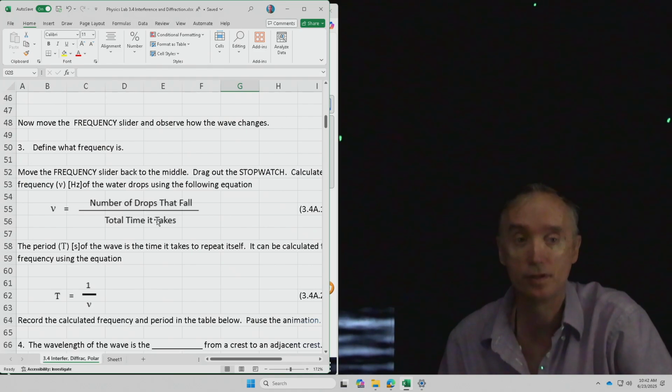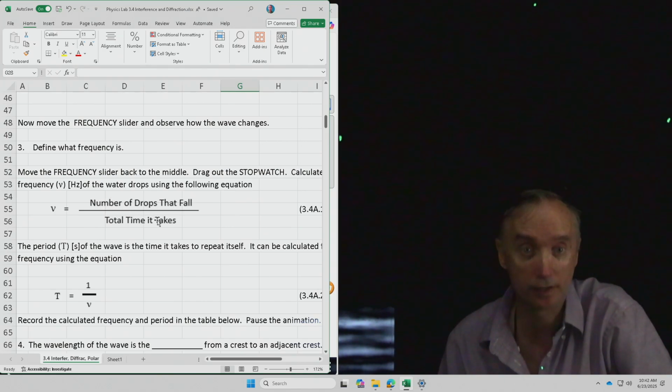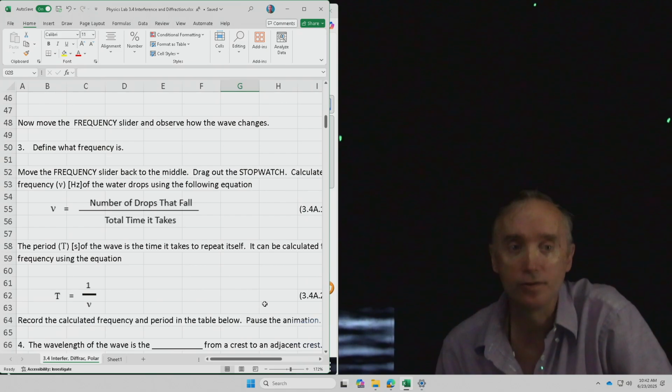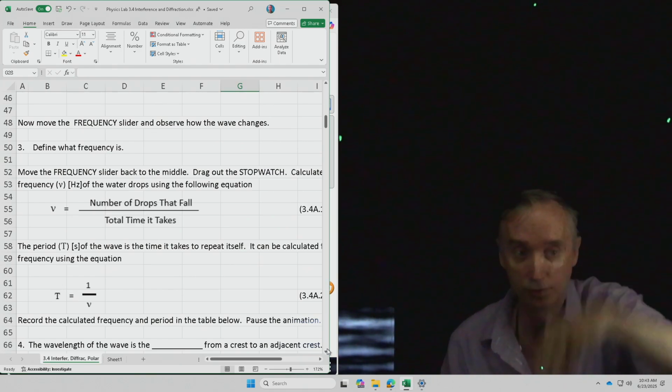And then we used an equation very similar to this. The only difference was it was the number of swings up here and then the total time it takes. Now, also, I want you to calculate the period. So the period is going to be the time it takes for one drop to fall.